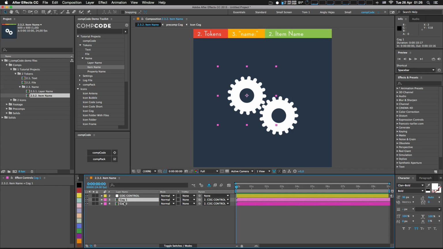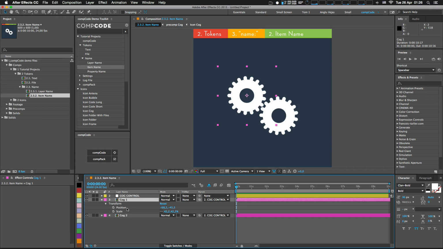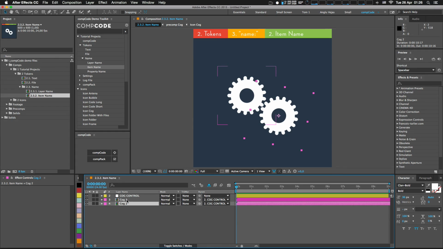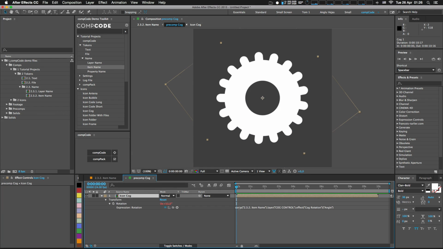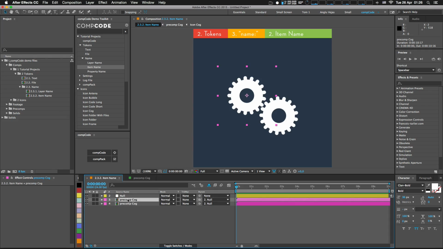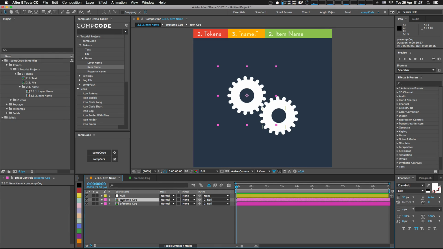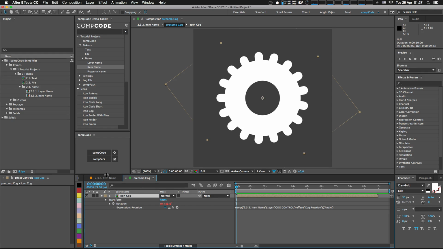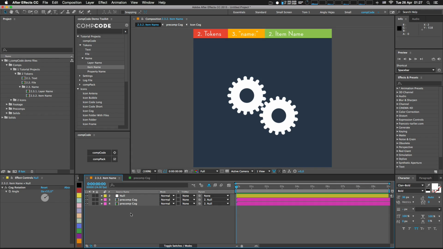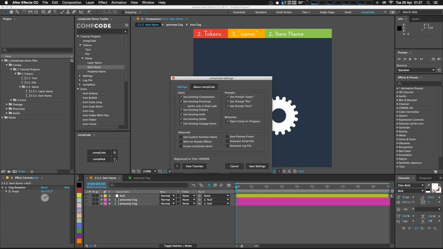This expression is not applied to these layers. As you can see, there is no expression on those. The expressions are happening inside of the precomp. If I open it up, precomp cog, we have that rotation that says composition 232 item name. So that's that one, and then layer cog control, and then it reads the angle. So that's the expression in the precomposition.